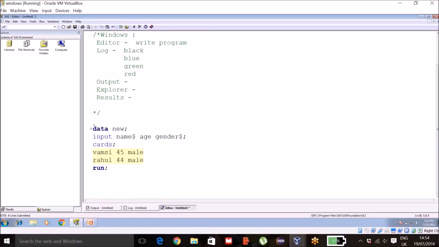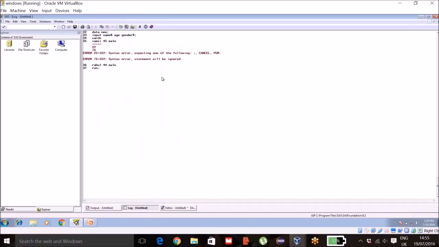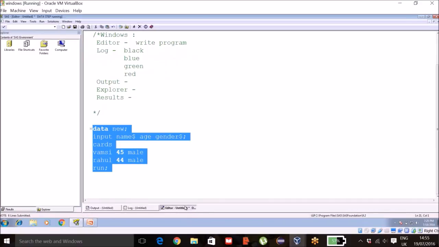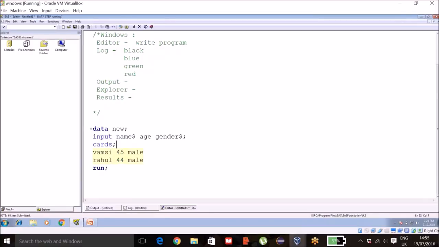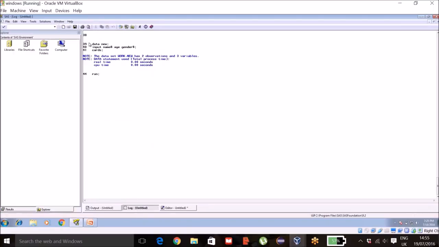So by seeing that we can rectify our mistake. Same way, if our program has any syntax errors, it will be displayed in red color. See here, I am removing this semicolon next to cards. Now I am executing. Go to the log window and check. See, it is showing an error. Syntax error, expecting one of the following. What? Semicolon is there, right? So give the semicolon and now execute. Now your program is perfect, no errors, right?